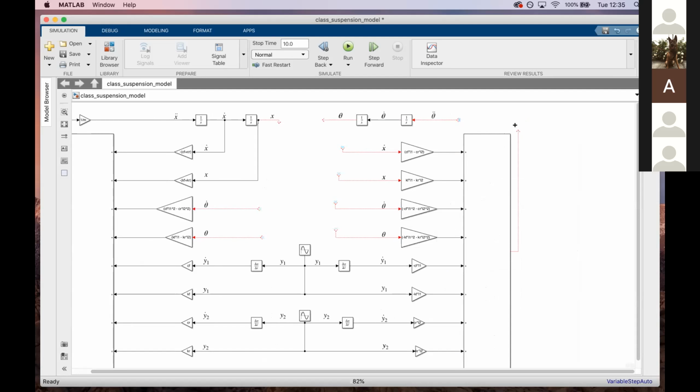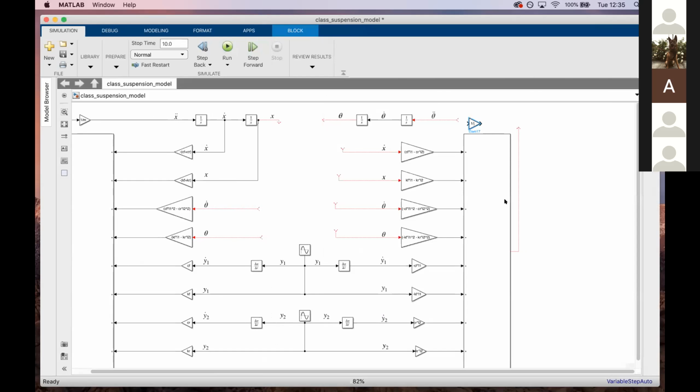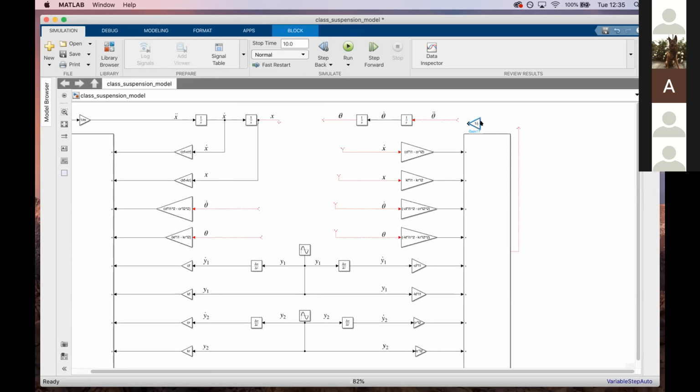So we're going to take this out. We're going to get a gain block, and we're going to do 1 divided by j. Remember, j is our moment of inertia about the center of gravity. And then we'll invert that block. Let's connect it, put that there, and connect that.